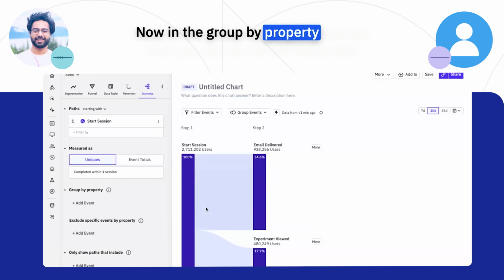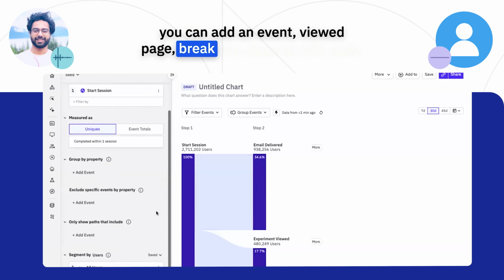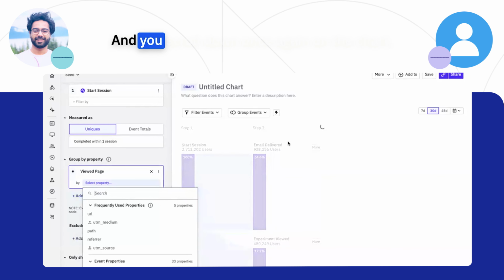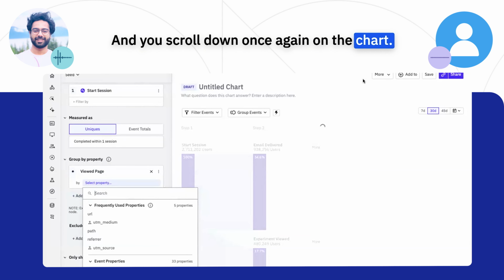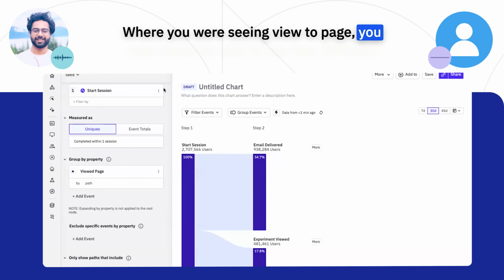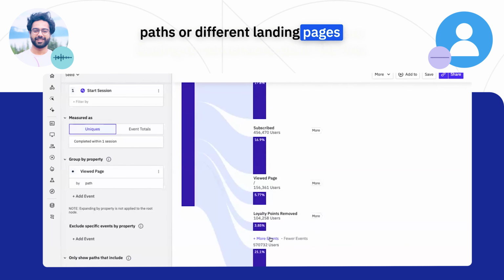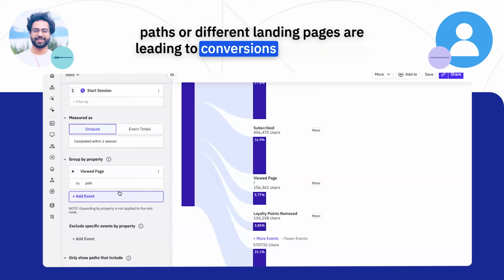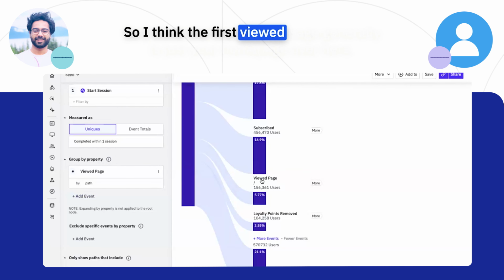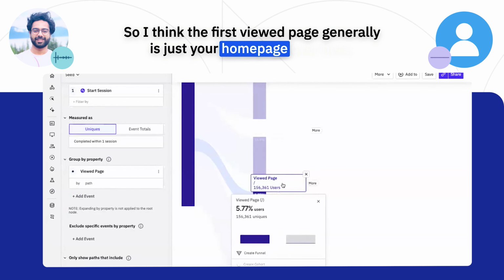Now, in the group by property section that you see on the left hand side, you can add an event, viewed a page, break this down by URL path, and you scroll down once again on the chart where you were seeing viewed a page. You now would be able to see how different paths or different landing pages are leading to conversions down the line. So I think the first viewed a page generally is just your homepage over here.